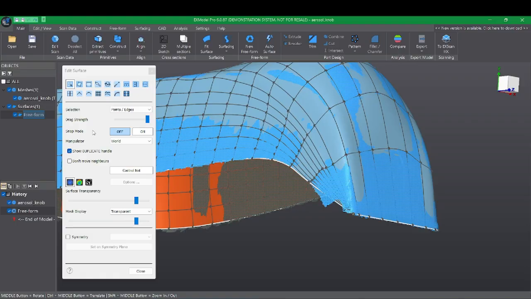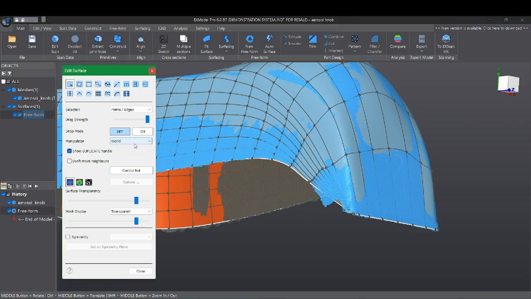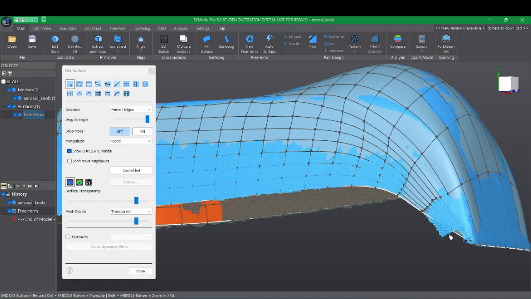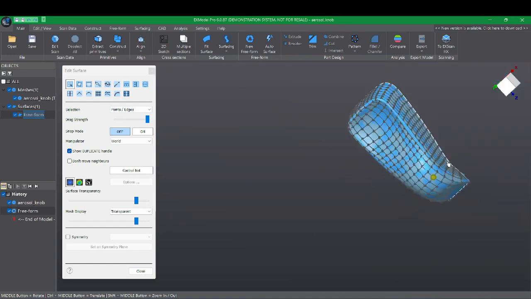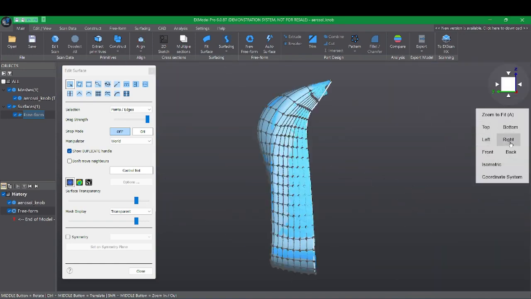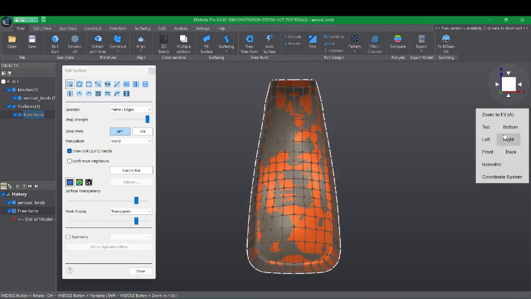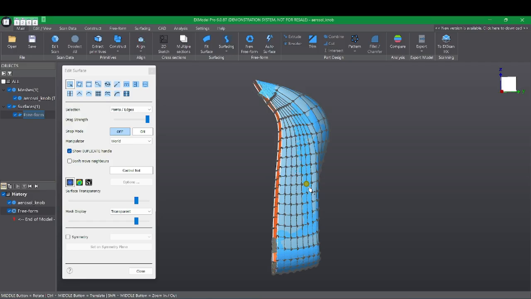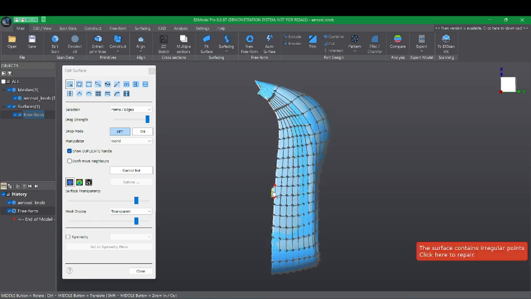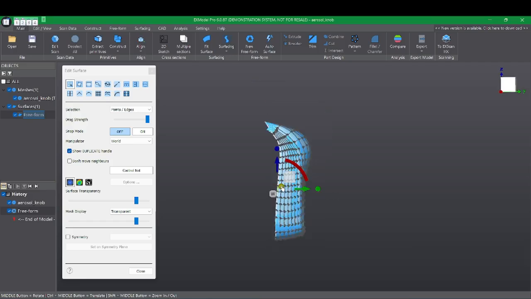Of course, in this case we need to turn off the snap mode and we need to use the manipulator in order to do this. I'll just put this into world mode so I can adjust this fine, and I can put it in side views. I can double click and I can hold the Alt key and we will extend.